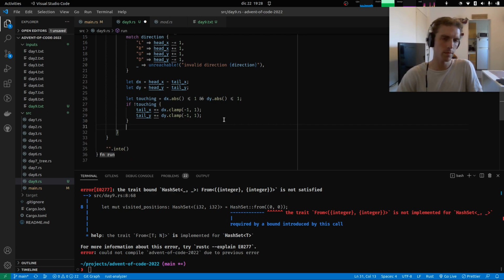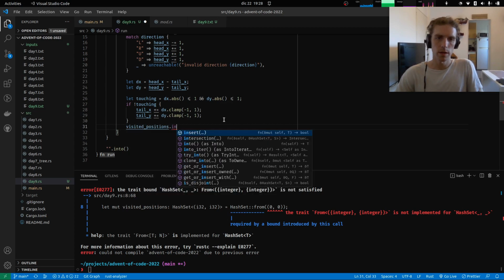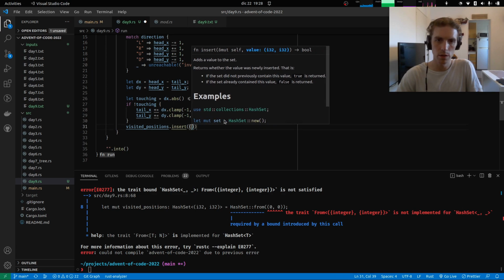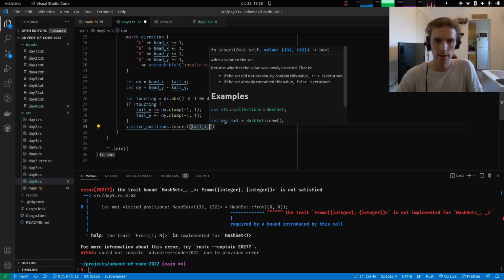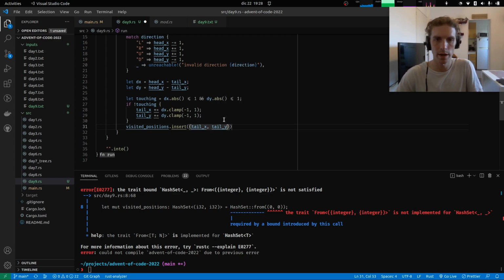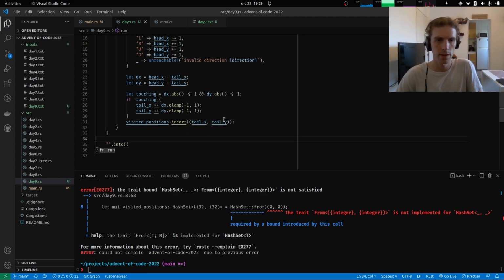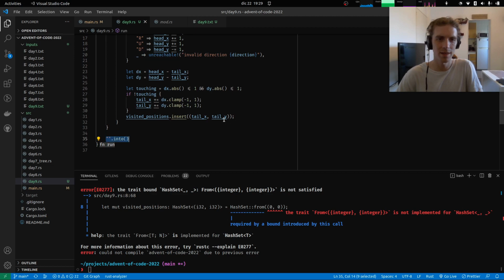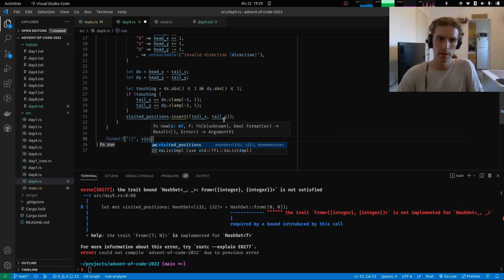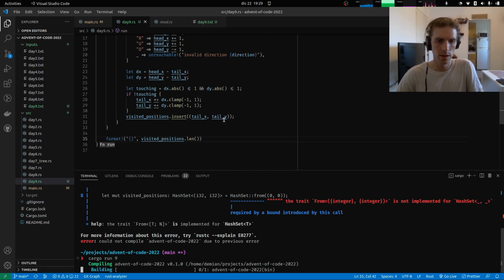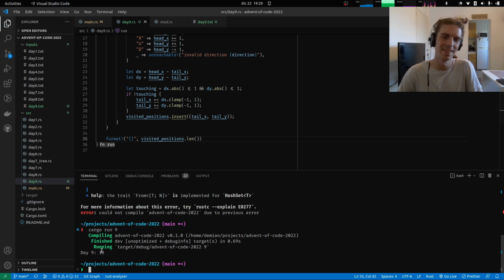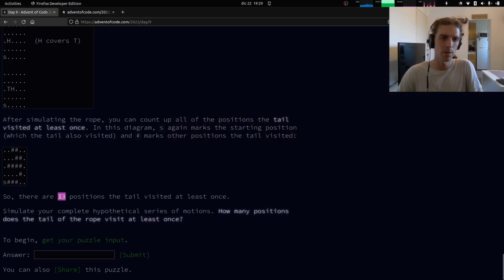So that will be visited positions, insert the tail position, which will be tail x and tail y. And I think that's it. Let's print this thing, format, and we're going to have the visited positions length. And let's see what this gives. 13. I think that was, yes, that was the answer for the sample input.